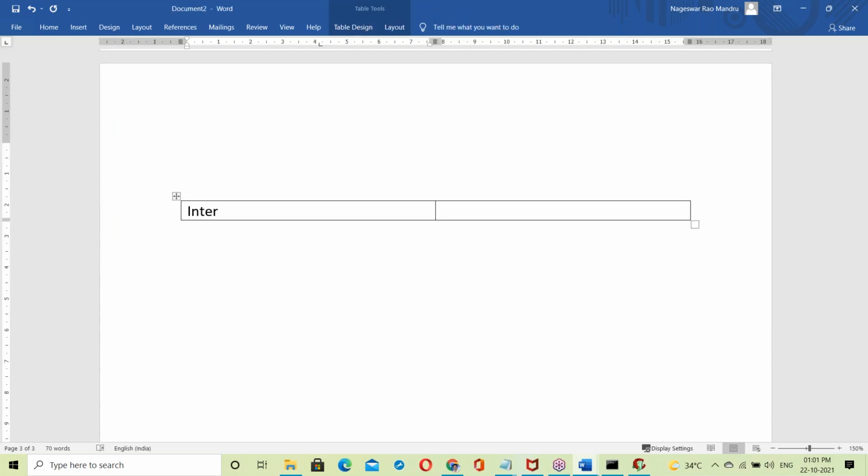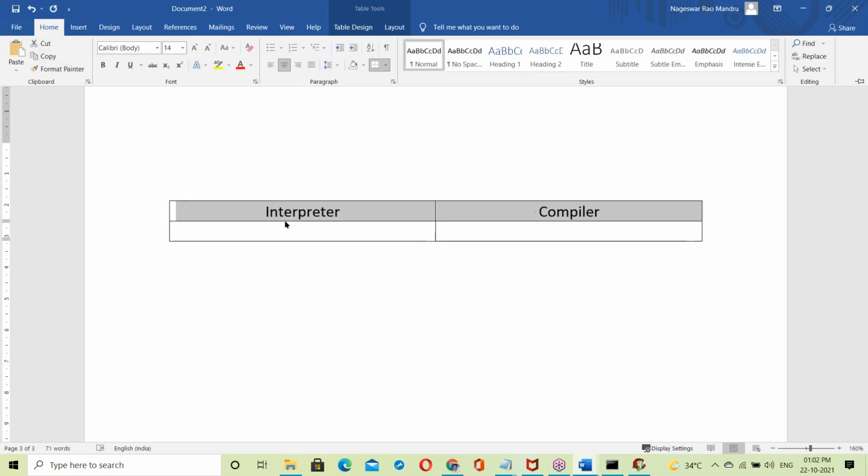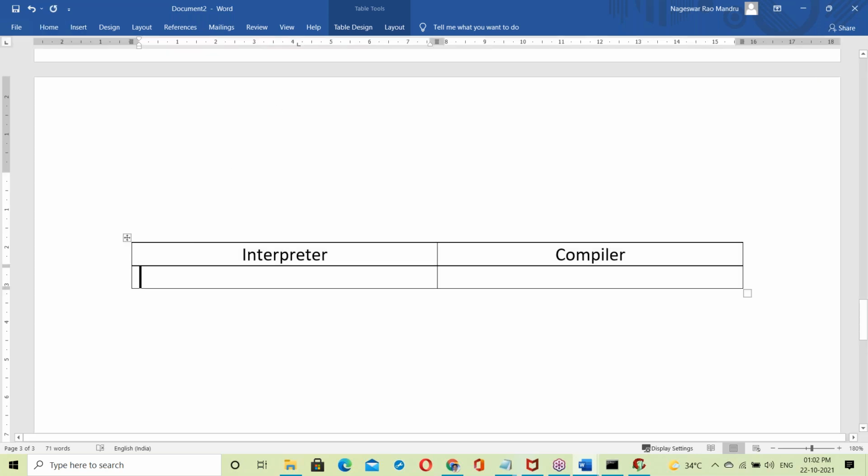Interpreter, next compiler. So what's the difference between interpreter versus compiler? See, first point, the interpreter checks the code line by line. It checks the first line, and after finishing the first line, then goes to the second line. Only one line at a time.